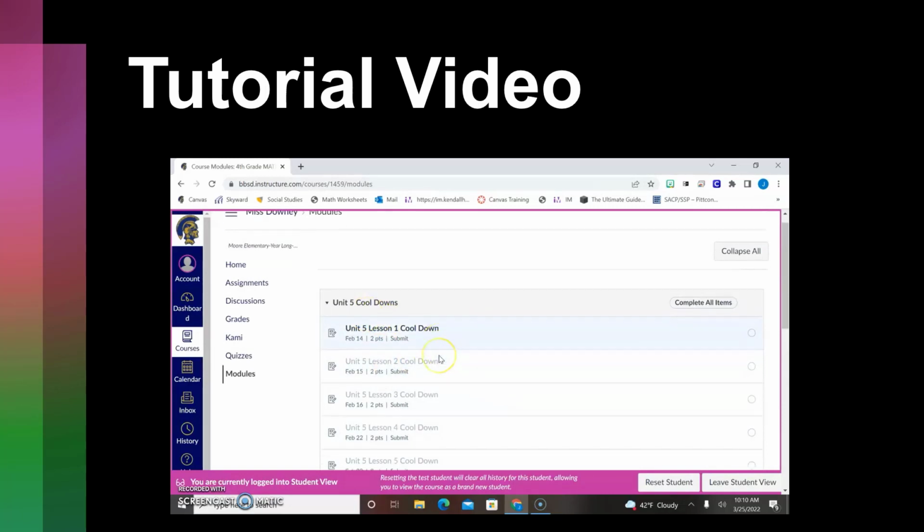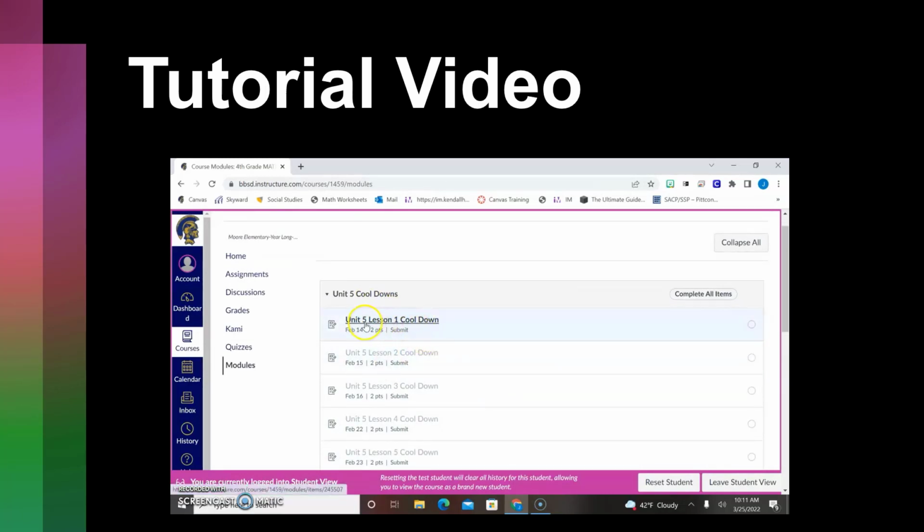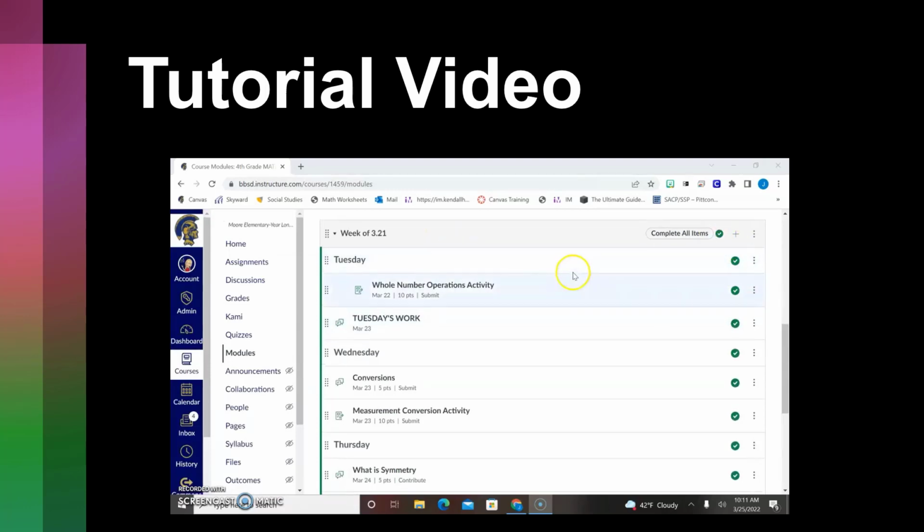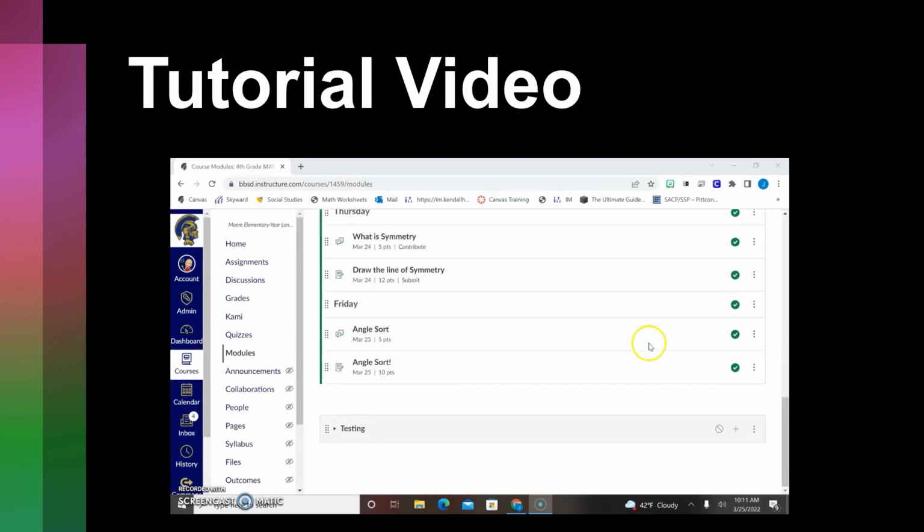Also, I just want you to take note of this where you see this one is here and then these ones I can't open. I'm going to talk about why that is in a second. So when you want to add something to a module, you will hit the plus button. I'm going to do it in this one.